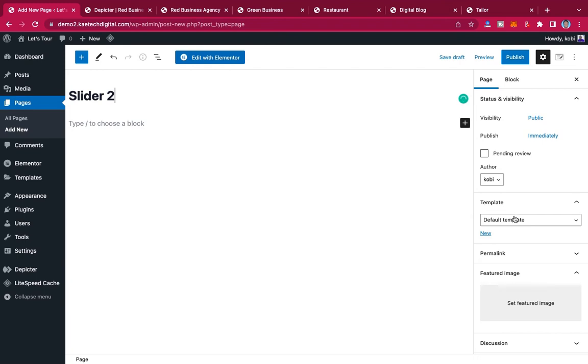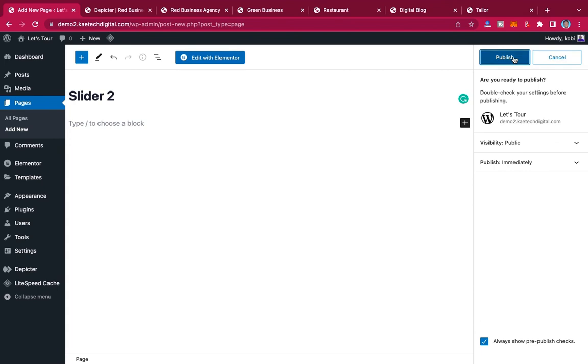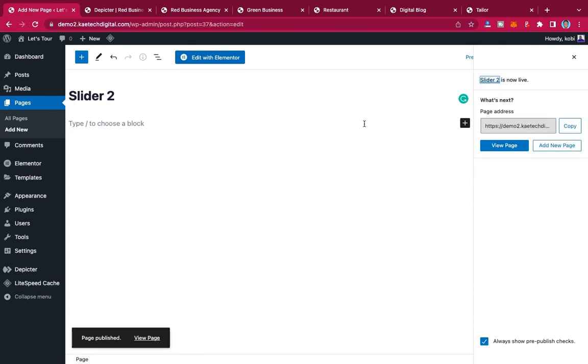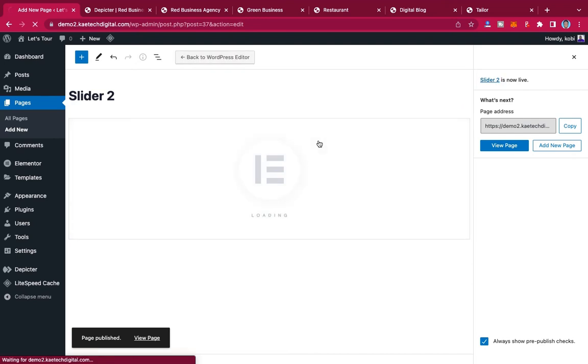I'm going to change this one because I want to use Elementor. I'm going to change it to Elementor canvas, and then what I'm going to do is publish it. Now of course I want to edit it with Elementor, so I'm going to click on edit with Elementor.